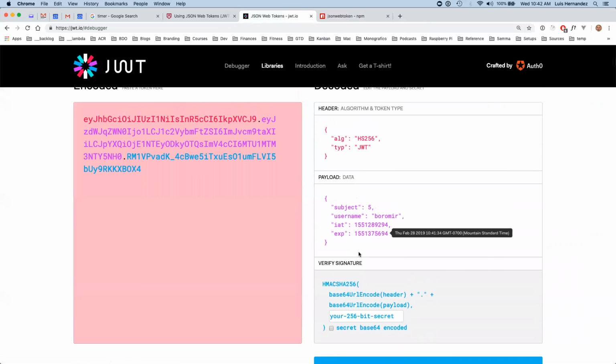But the other thing that I want you to notice is that all the data that I send to the client, even though I don't have the secret, I can see that data. This is the expiration calculated by the expires in. This is when it was issued. This is when it expires. And then the subject is 5 because we changed the subject to be the user ID. And Boromir happens to be the 5th user on our table. And the username is Boromir.